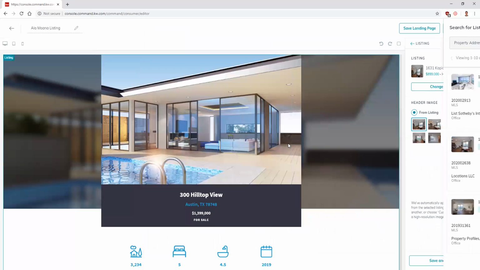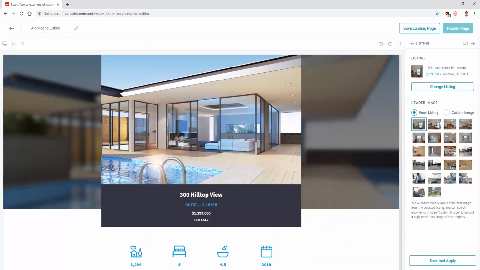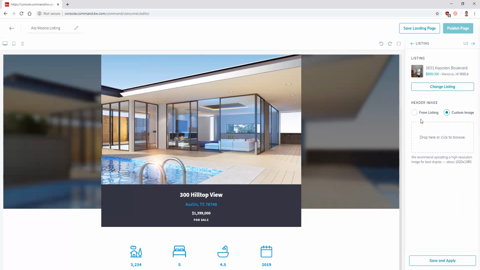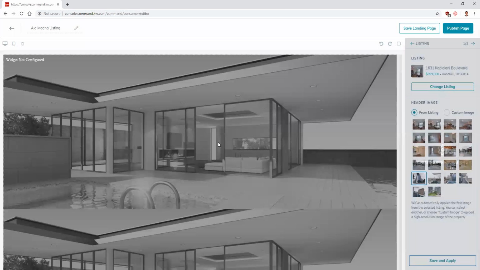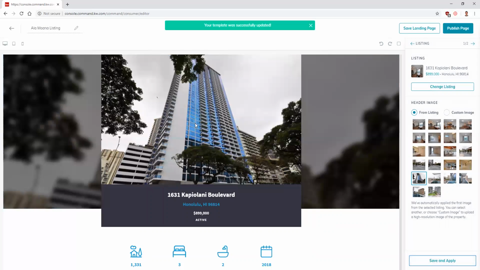So once I select it, it's going to let me choose what picture I would want as the headline picture, the highlight picture on the top of my landing page. So let's say, for example, I choose this one right here. You look to your right, I want to choose the outside of the tower. I can also add in a custom image if I would like, or just have one from the listing gallery images. Once I select the picture, I click save and apply, and boom, it applied the changes just like that.